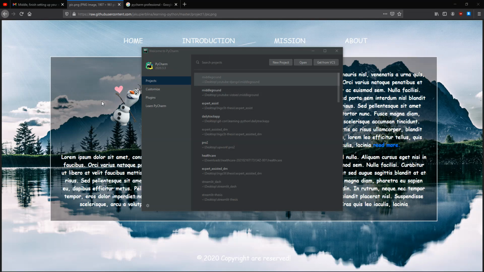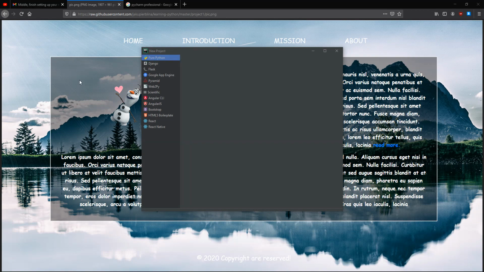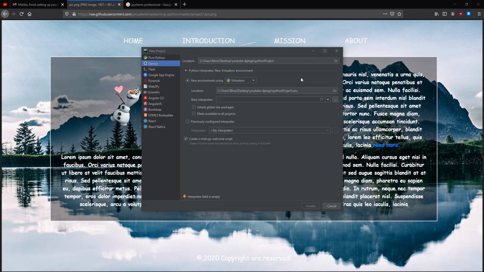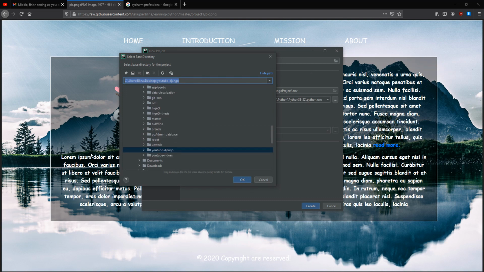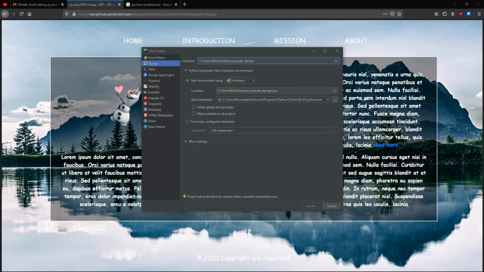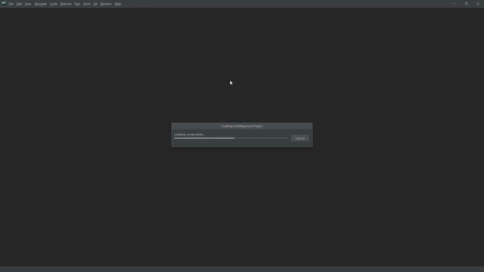So firstly, we're going to open PyCharm and create a new project. I will click Django project, and you will give the folder or directory where it's going to be located. I hope you can see this part. Anyway, I will stop the video. I'm saving in a YouTube Django folder, and I'm going to call it middle ground. The project name is going to be middle ground.